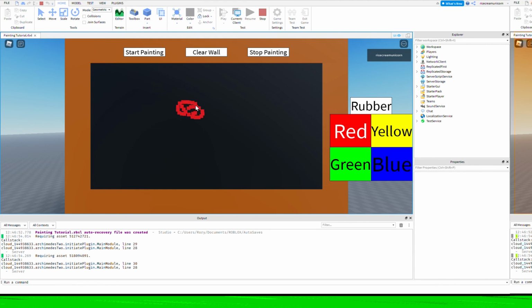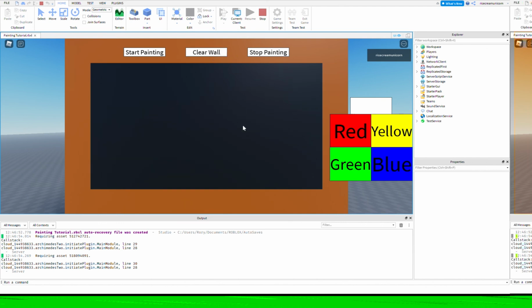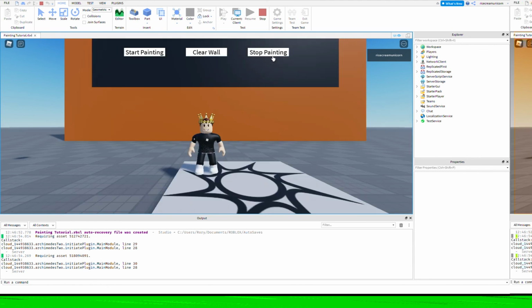So we can start painting, click on yellow, click on green, click on blue, and we can draw over things, and we can rub things out. And click on clear wall, and it's all gone. Click on stop painting, and it's gone.